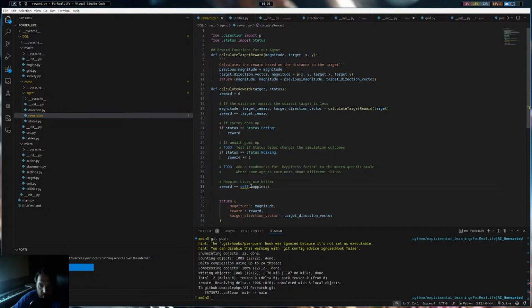So happiness. Our happiness should be a factor, but we don't, so we're multiplying it here. Happiness comes for eating. We want to increase our happiness, right? But we'll do that elsewhere.